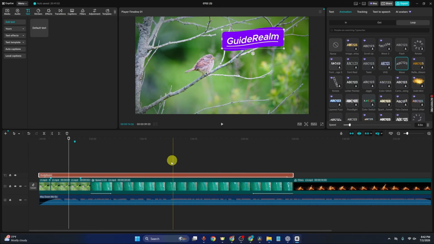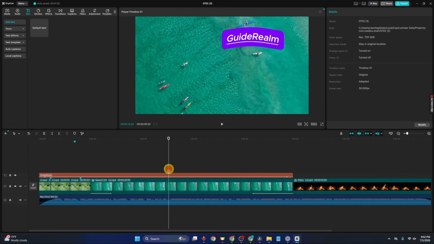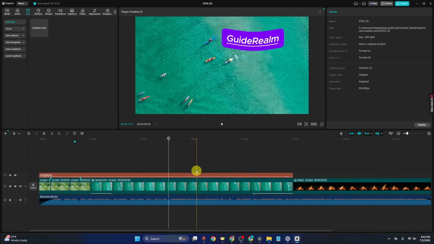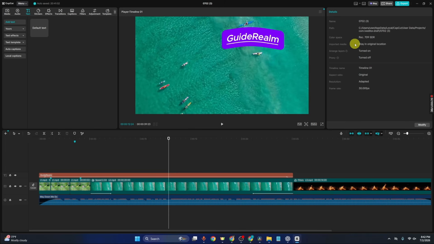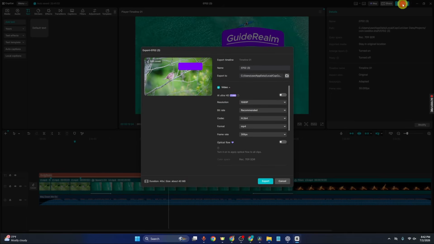So now let's talk about exporting a video. Once you are satisfied with everything, it's time to export. Click on the export button in the top right corner just like so, and then a tab will appear for export. The export setting panel will now open.